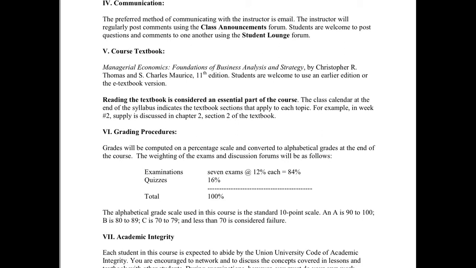I use a standard 10-point scale. To get an A, you have to have at least a 90%. B starts at 80%. C at 70%.